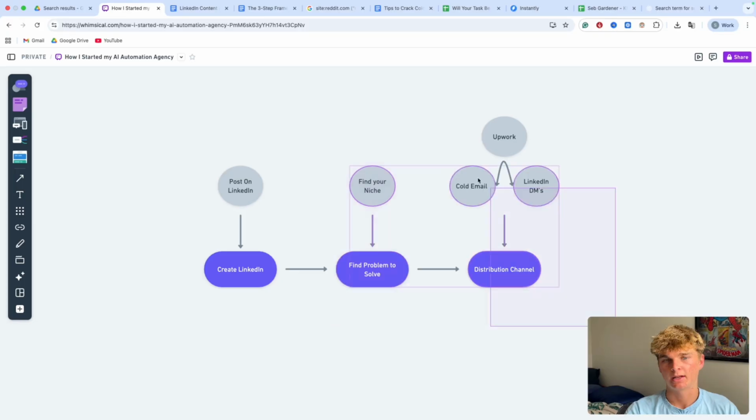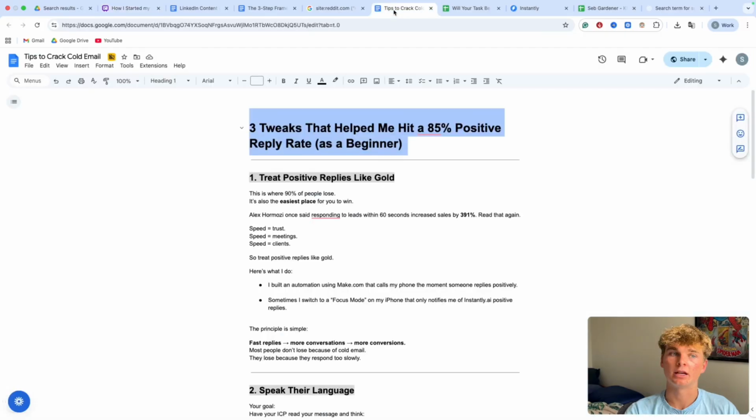I will go over cold email a little bit. I have a doc here. Again, you guys will have access. So 3 tweaks that helped me hit 85% positive reply rate. It was 70% now, as you saw before. I gave this away on LinkedIn, so it was a little while ago. It was at 85%, now 71.